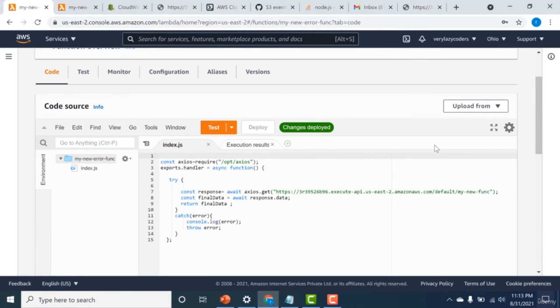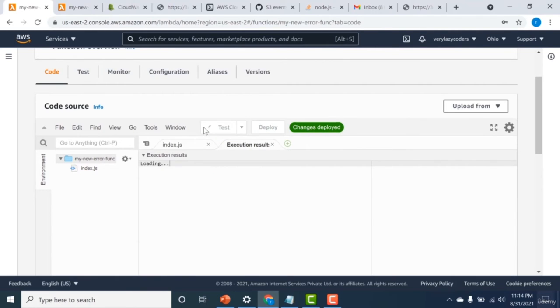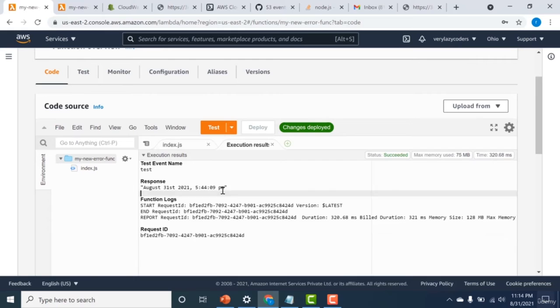Okay, here I've created a Lambda function, and all that this Lambda function does is call this particular endpoint, and whatever response it gets, it returns it back to the user. So let me click on this test and let's see how this works. If I run this synchronously, I click on test here and it returns a response back.